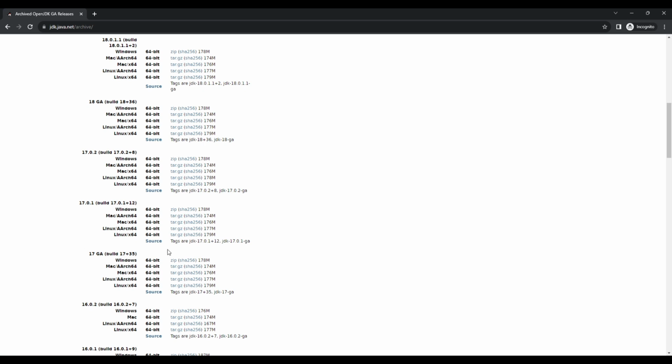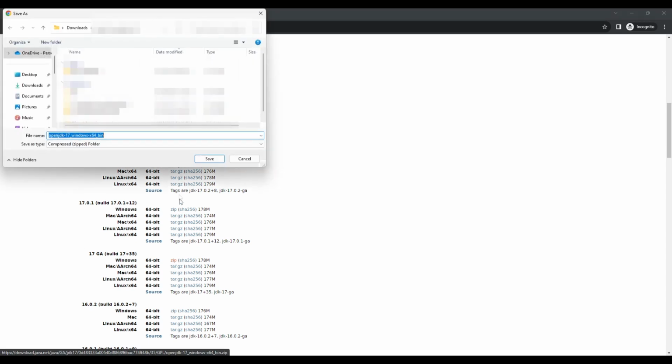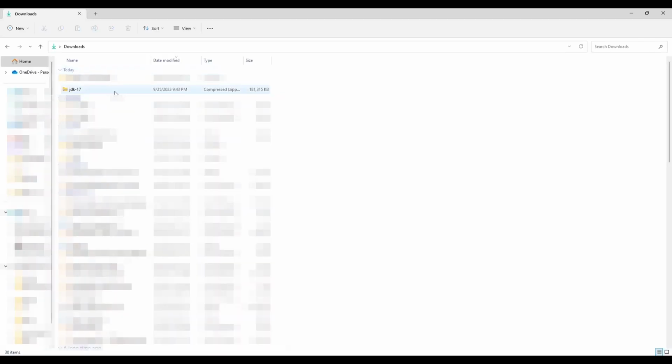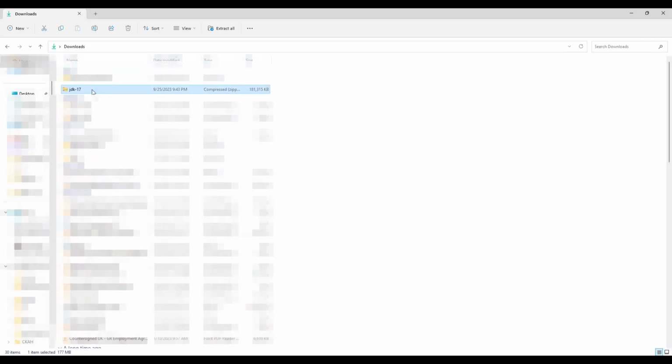Now, to download the Java binary, I need to click on this link and select the place where I will install my JDK. I select my Downloads folder to store JDK 17. Now I will change its name to a more comprehensive one and click on the Save button. After this I wait until the download is finished and navigate to my Downloads folder. As you can see, it is present in my Downloads folder.